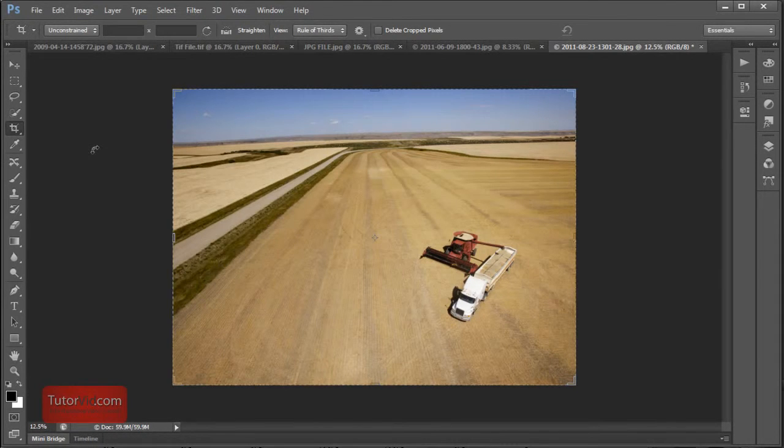And the final new feature with the crop tool is if you click and hold on the crop tool button, you'll get a few other options. And this perspective crop tool is new. It is sort of like the lens correction tool mixed in with the crop tool.